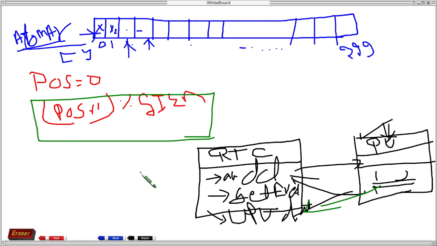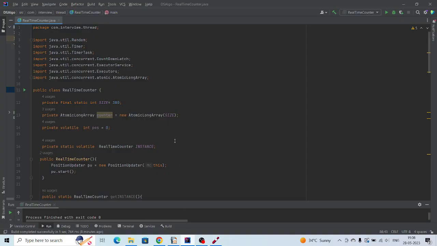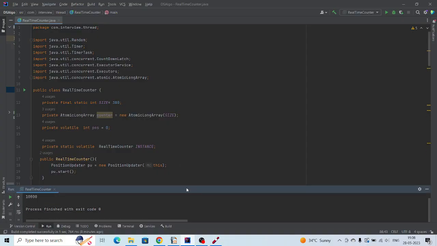And for testing purposes, again we will create a thread pool, and through the thread pool, in a for loop of 10,000 or 20,000, we will call this event, and then in the end we'll try to get the total events. Okay, so I hope you got how we can do it. So let it be whatever I explained.